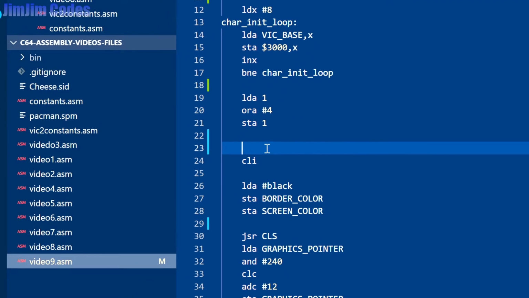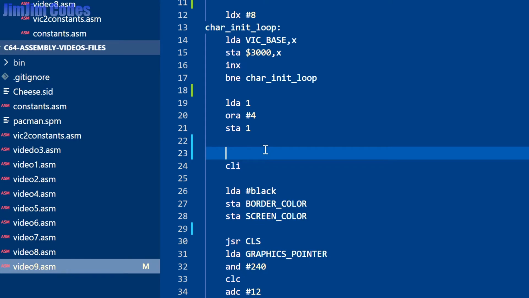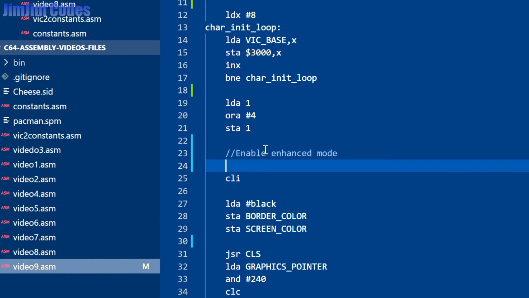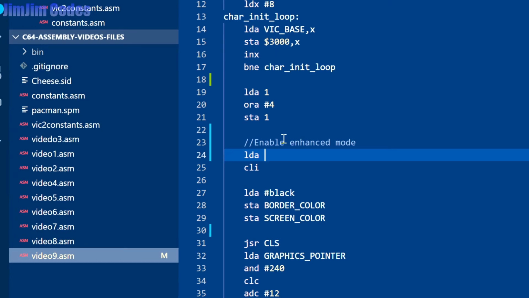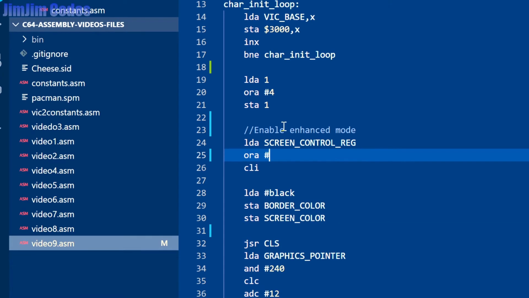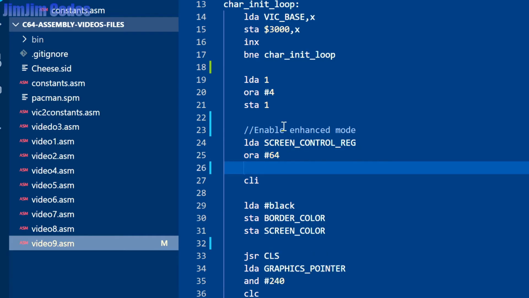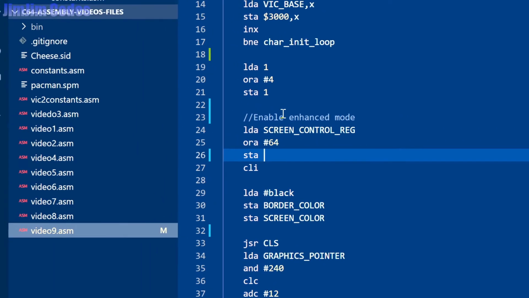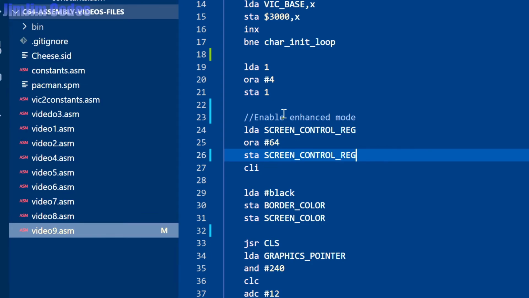Just before we get the interrupts going again, we've just copied the characters. So let's just do label enhanced mode. We load into the accumulator the contents of screen control register. We OR it with 64 to turn just that bit on and leave the others as they are, and store it into screen control reg.